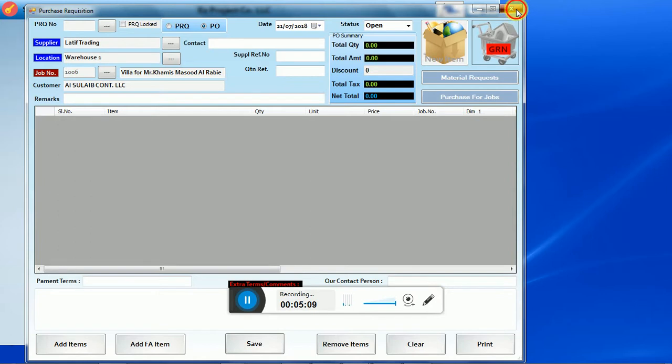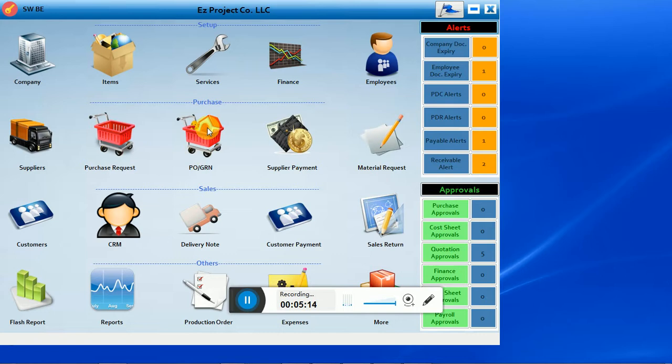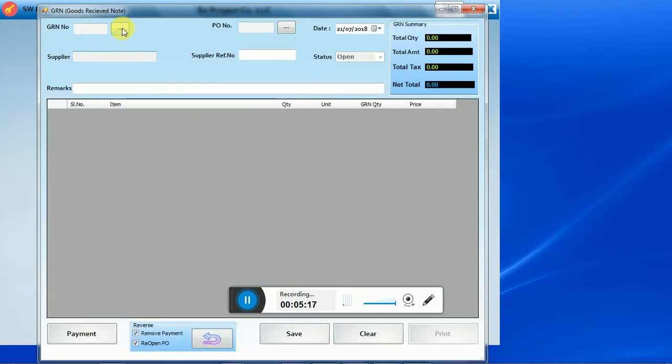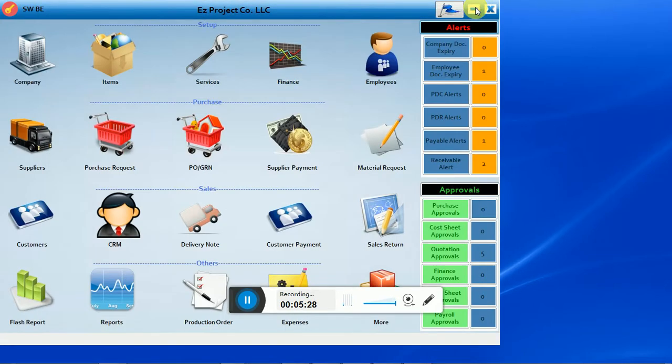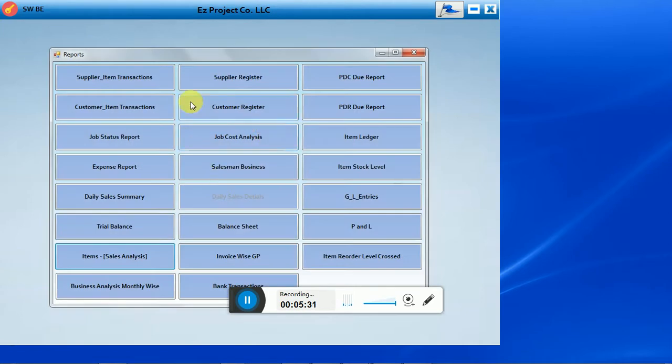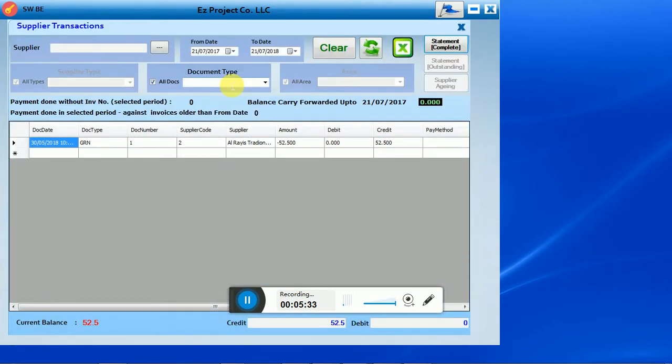Once the LPO is sent and they receive the items, it has to be entered as a goods received note. After receiving all the goods, when they receive the invoice, they can post the GRN as an invoice. So they will get the supplier statements here. The GRN comes here, and the statement of the supplier is also available.